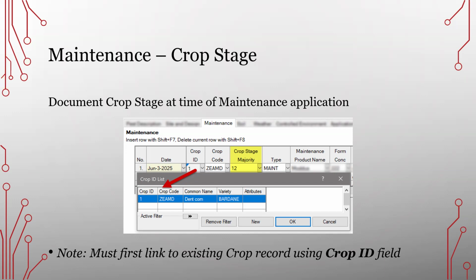Of course, if we add the crop stage majority, we do also need to first reference what crop. So we need this linkage to the crop entity that's already in the trial. So before you put in the stage, you do have to pop open the crop ID.